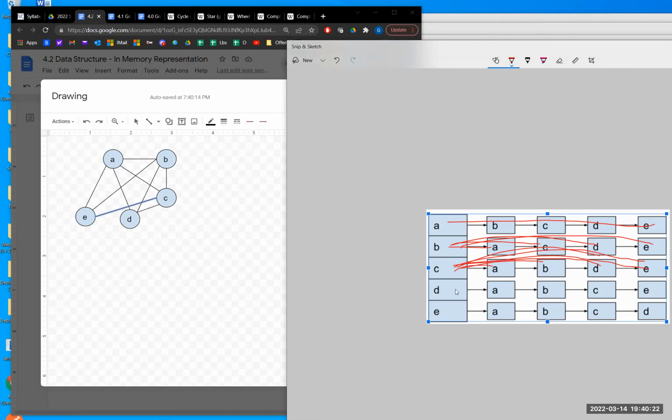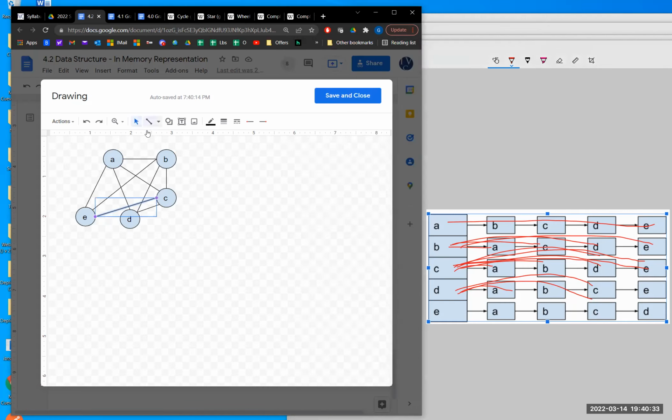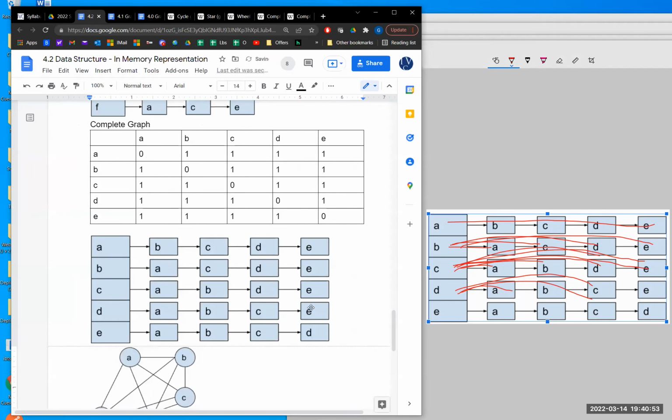Just draw what we got. DA is in there. DB is in there. DC is in there. Then lastly, DE. All right, and it is connected. All right, 1, 2, 3, 4 edges coming out of every single vertex. And that is a K5 graph.